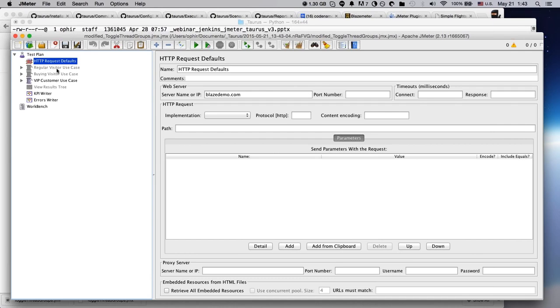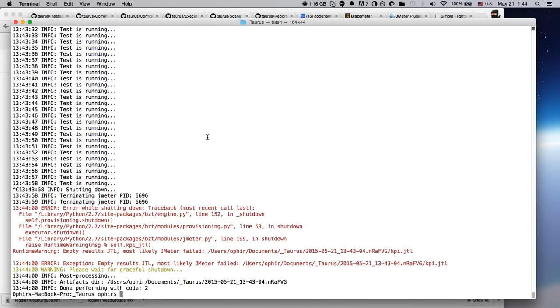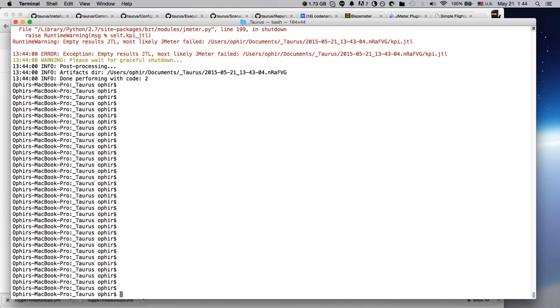But here you can see, voila, that the regular visitor use case and the buying visitor use case is off, but the VIP customer use case, that one's actually on. So by doing the GUI option, basically what I'm doing is enabling you to see in real time the actual thread that is being used. This actually isn't going to work for obvious reasons, because I didn't tell it what website to actually hit. This was made more of an example just to show you how it's running.